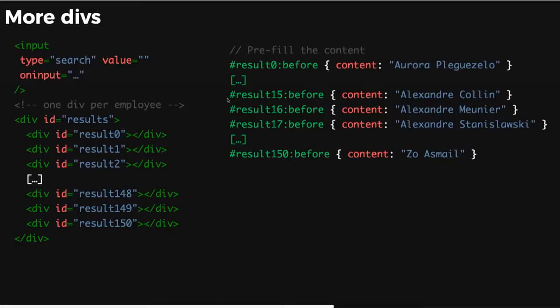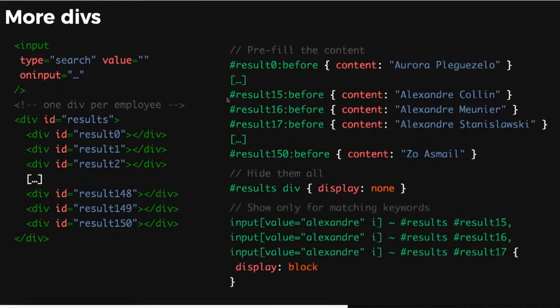So the first one will be Aurora, and the last one will be Zoe. In between, I have all the Alexandre, but I am not displaying them. They will be hidden. They will all have a display none by default, so you won't see them. You will only see them when there is a specific query entered in the search bar. So only when Alexandre is typed, then the blocks that are matching Alexandre will be displayed.